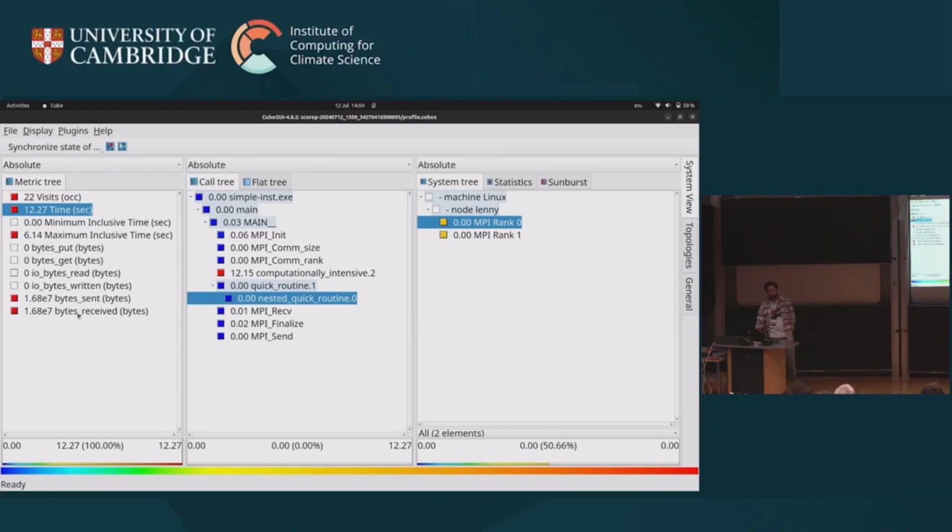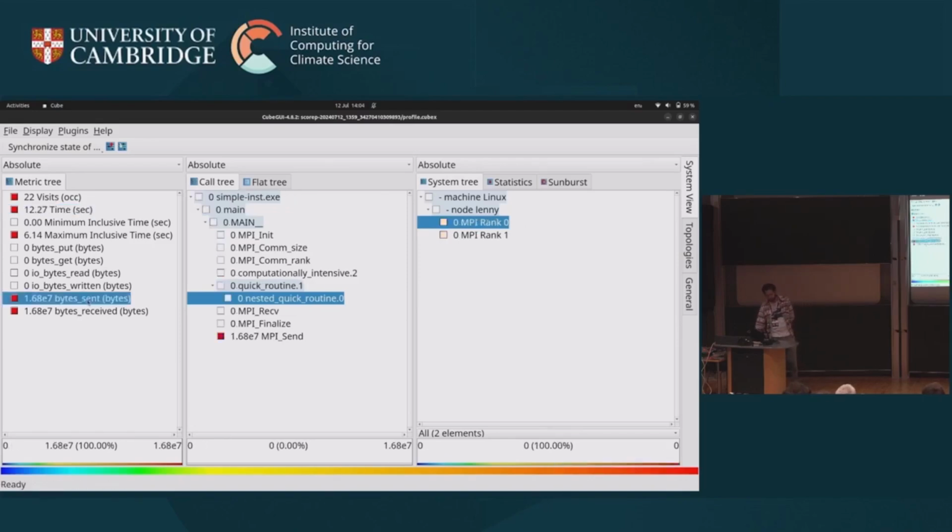This is bytes sent and bytes received, and this relates to the MPI communication calls. So I had some MPI in my source code. So what I can do is I can see bytes sent, right? And I can see MPI send, and I can see that it's red for rank 1.